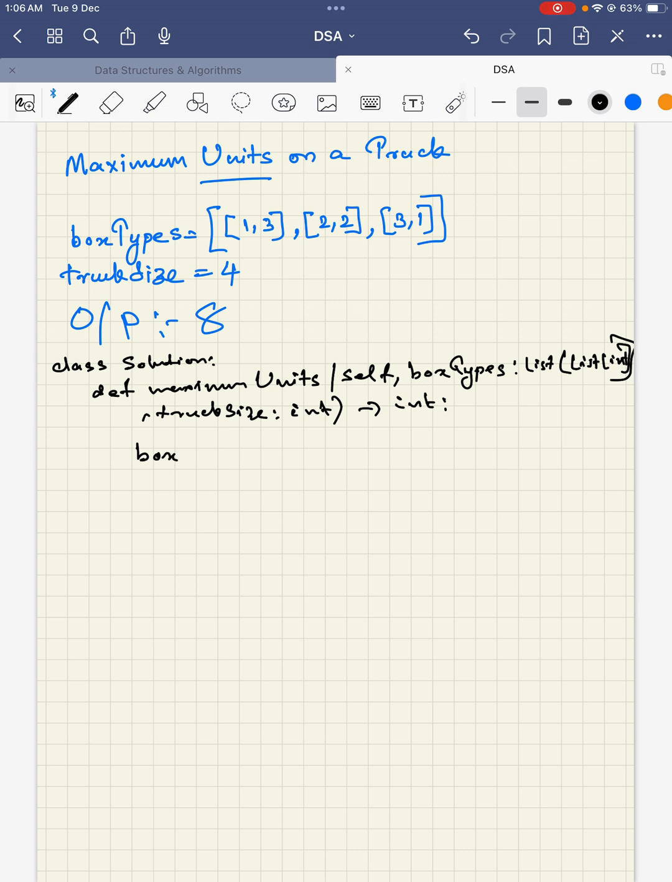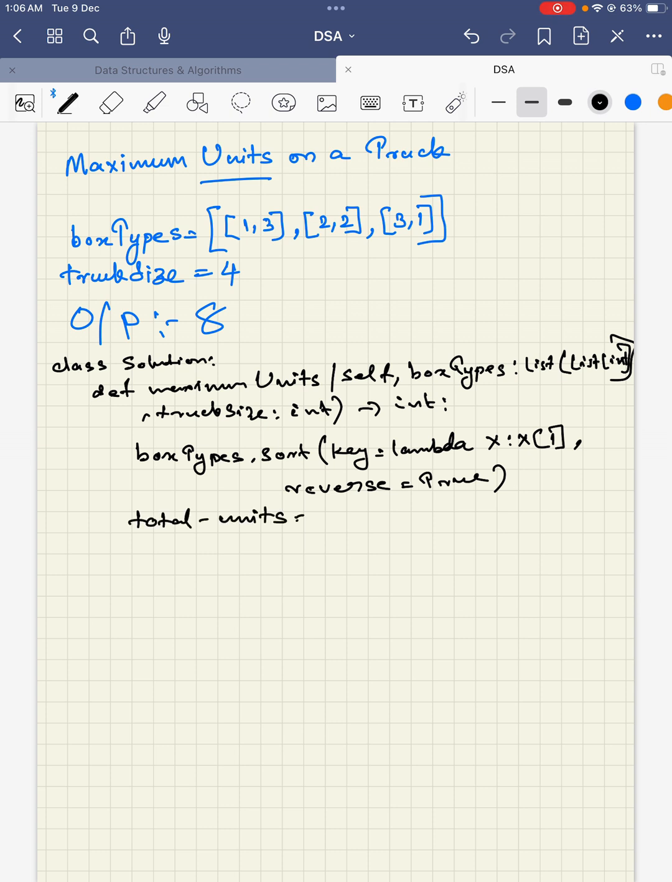So box types dot sort, we can use the key as a lambda expression, key equal to lambda x such that x1, and reverse, because it's a decreasing order, we need to give it as true. Then let's start with a few variables which we need to use at a later stage. Total units initially 0, then for boxes, units in box types.